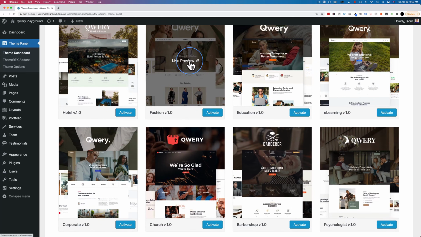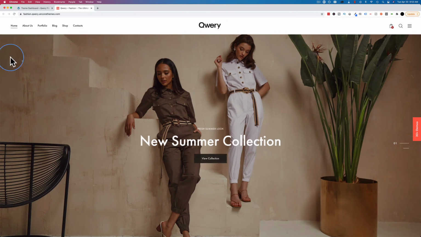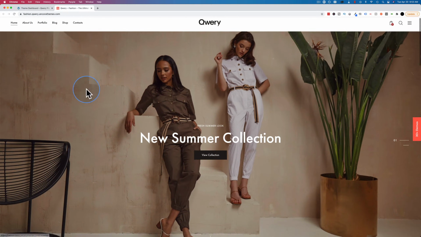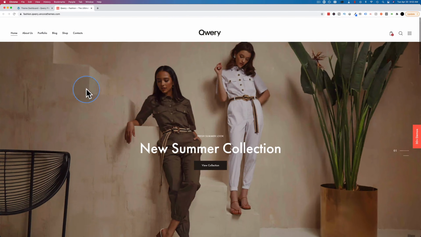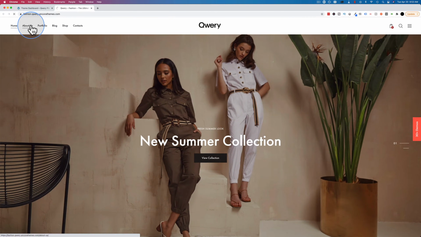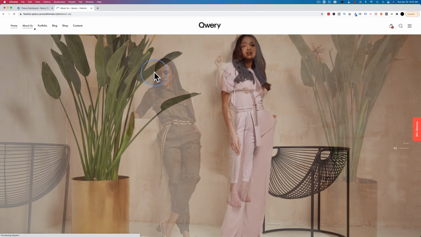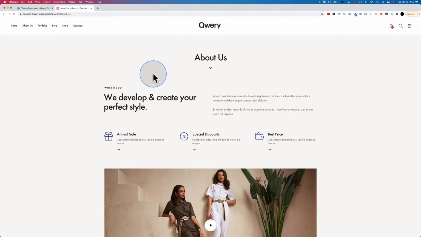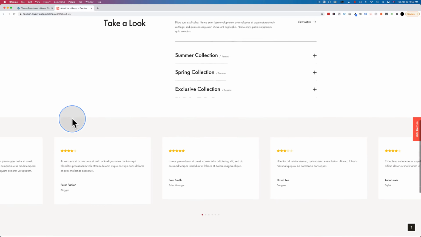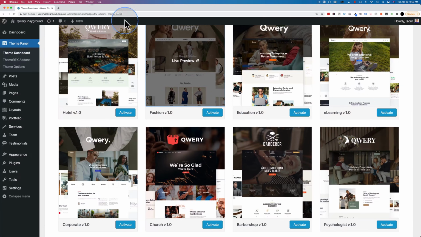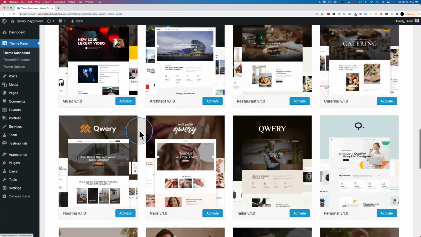If you click on any one of these, you can do a live preview, and you can click through the fully featured site and see what all the different templates are. Some of them have more templates than others. The one we're going to look at today has pretty much every single template you can get with QWERY, so we're going to see everything it can do. But you can click through to any live preview on here and see the site in action.